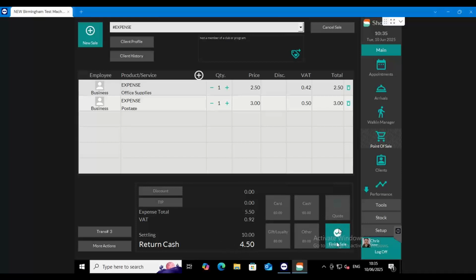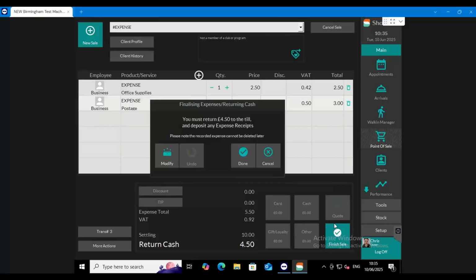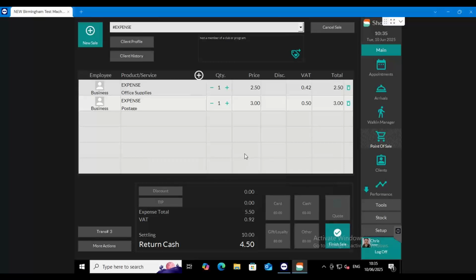So I click finish sale to finalize that sale. Remember, the all important bit is finish sale. And it says you must return £4.50 to the till and deposit any receipts. Please note the recorded expense cannot be deleted later. So do we need to modify it? I'm happy with that. I know I spent £5.50 and I've got £4.50 to return, so I'm going to click done. The system will now recognise I returned £4.50, subsequently spending £5.50 on those expense reasons there.